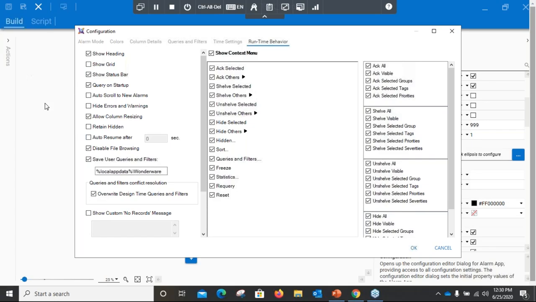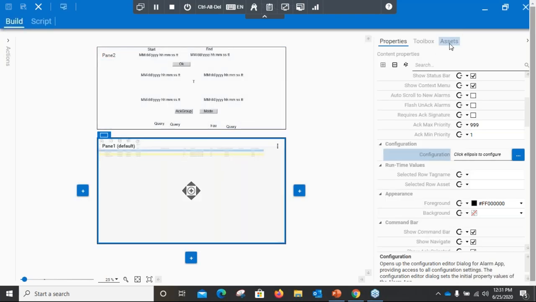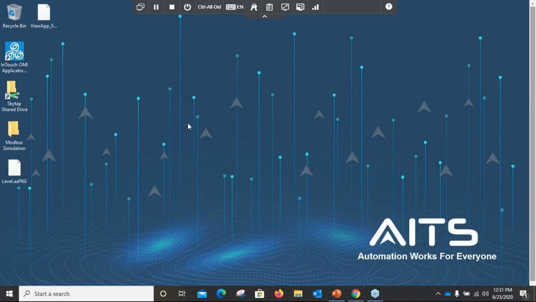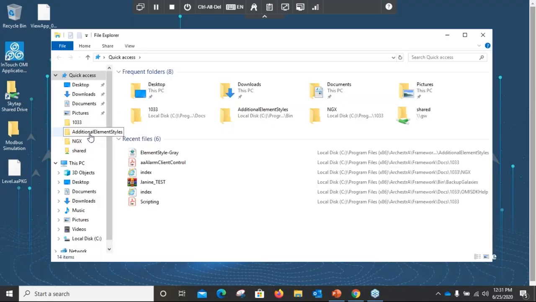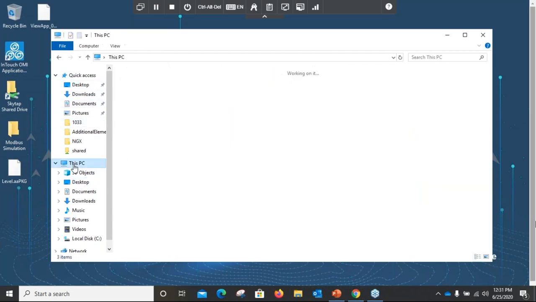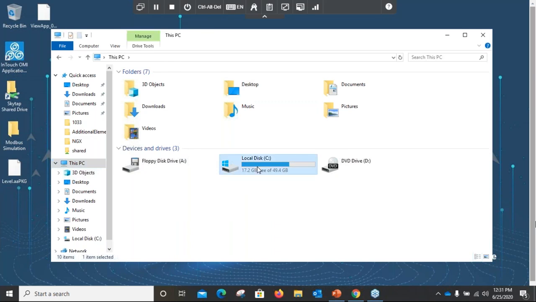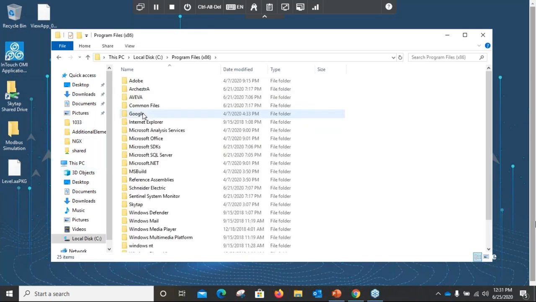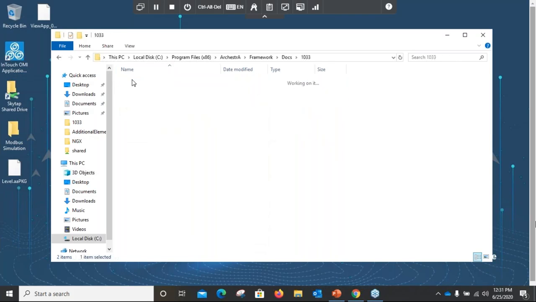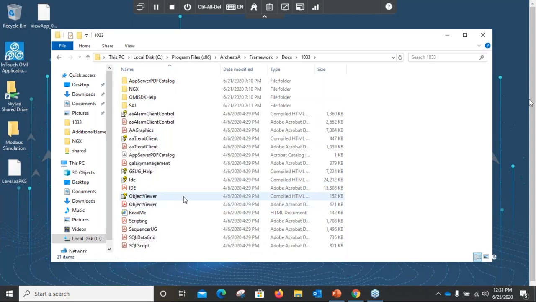Now, how to find more about the alarm client control or the alarm application in OMI, the one that we get from the assets here? Simply, I will show you all the documents and where to find them. Not only for this, for any documentation regarding OMI, you have to follow the path. It's actually under C. Now, where is your installation path? By default, it's Program Files x86, Orchestra, framework, docs. And in docs, it's only one, then 33, and here it's very good documentation for you.